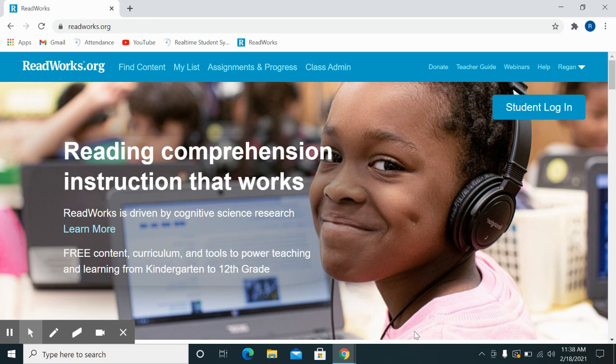To begin, ReadWorks is a reading comprehension website that is free for teachers and students to use. It gives you free content and curriculum from kindergarten to grade 12 about different types of articles. Most of the articles are science and social studies based. So if you're looking for things like short stories, ReadWorks would not be the correct resource to be going to. It's great in terms of your science and social studies, though.